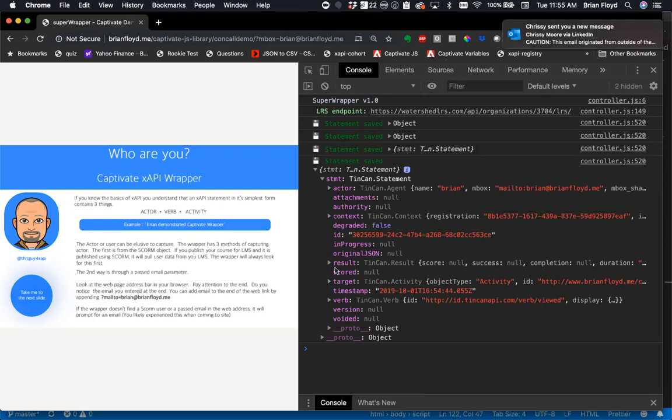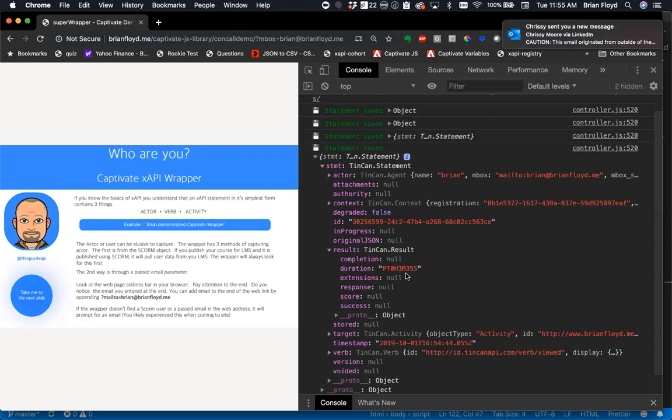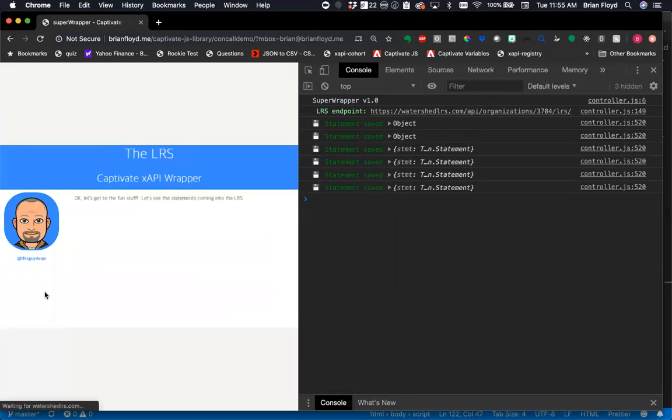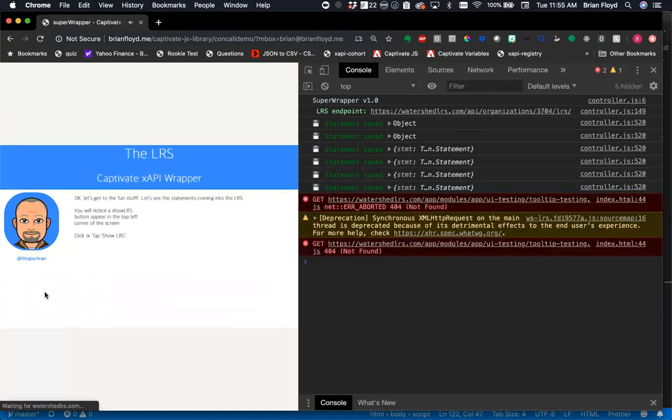The reason that's valuable is if you look in results and duration, it took me 3 minutes and 35 seconds that I was on slide 1. So that can be really valuable information to us to know how much time learners are actually spending on each slide, and then we can set up reporting accordingly. So this is all well and fine. If you haven't played with this yet, we'll look in the LRS in a minute.